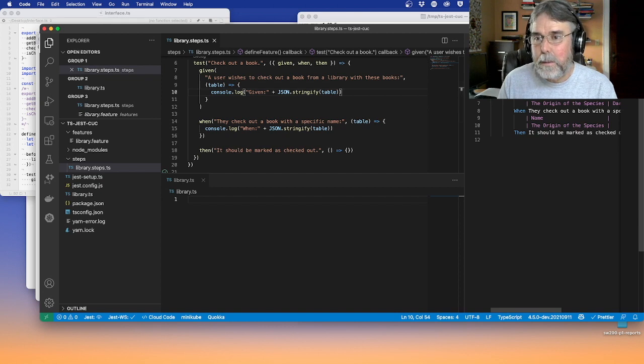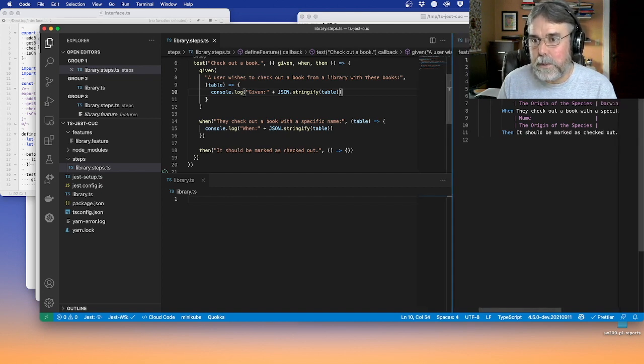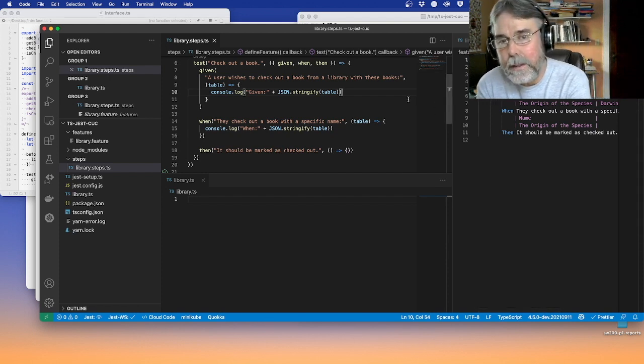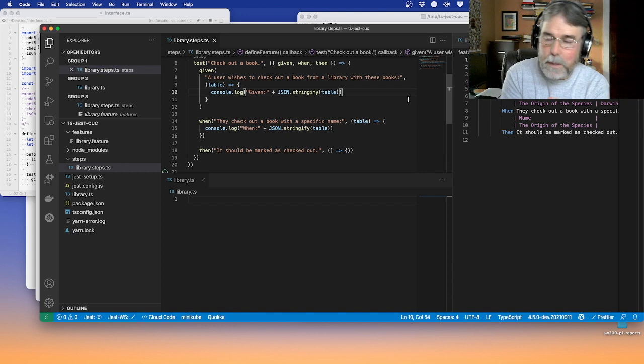And if my stakeholder wants to edit these and add some more use cases or change the wording a little bit, that's okay. They can do that. They don't need to know JavaScript or TypeScript or anything else to be able to edit a feature file. So that's the beauty of the darn thing.